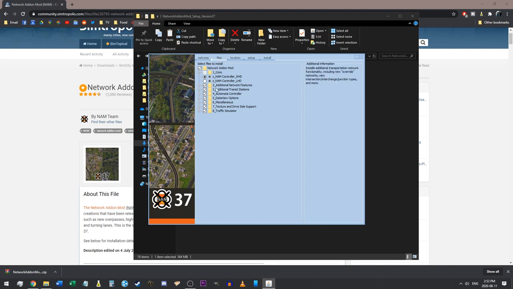So there's a few important choices here. Reasonably important choices. This is probably fine to leave how it is. This is probably your most important choice here, whether the NAM controller is going to use right-hand drive or left-hand drive. So right-hand drive, like in the US, Canada, most of continental Europe and other parts of the world, or left-hand drive, which is, I guess, India, Japan, Britain, whatever you prefer for your country.